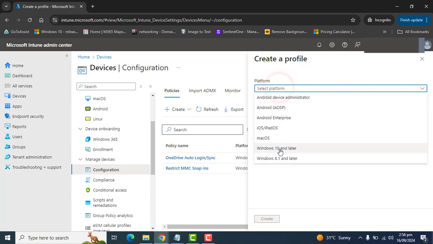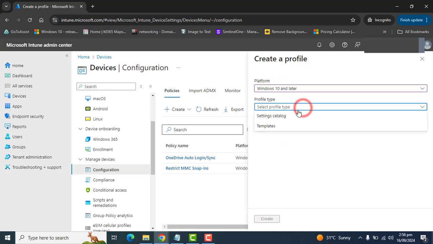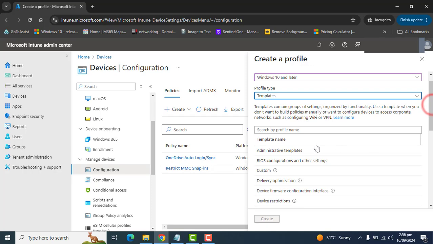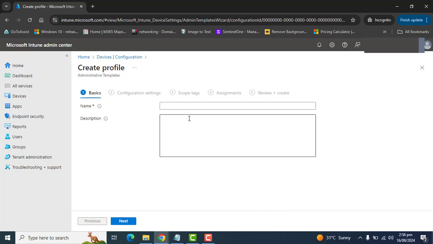In the platform, please select Windows 10 and later, and these are the settings catalog and templates we have discussed earlier. We are not going to set up any customized settings, which is why we are not going to the settings catalog. We are going to use the predefined settings and features related to Google Chrome that Intune has. So we have to select Templates here. Once you have selected Templates, just scroll down, go to Administrative Templates, and hit Create.